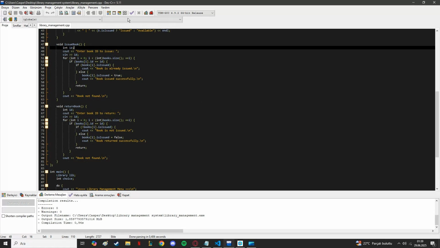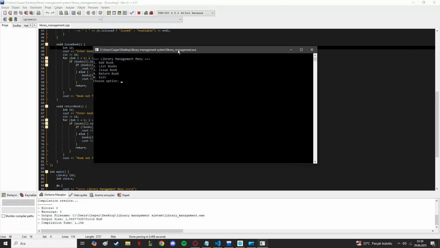When I run this code, the menu options are add book, list books, issue book, return book, and exit. For example, add book, enter book title, Lolita, and it asks us to enter author name, Nabokov, and book added successfully.